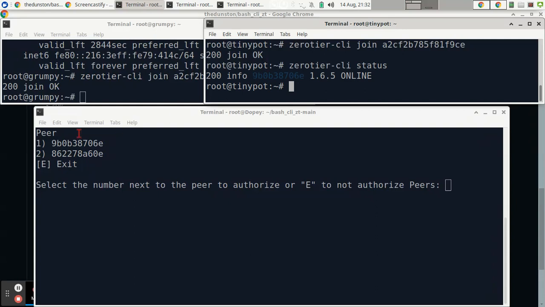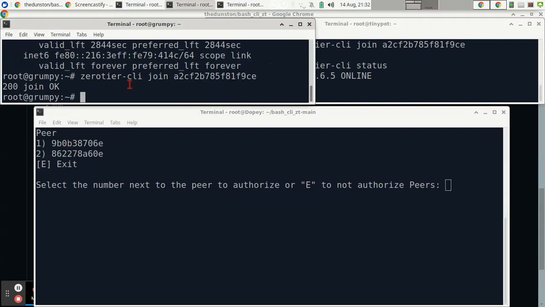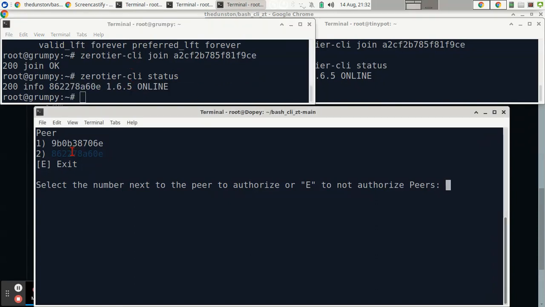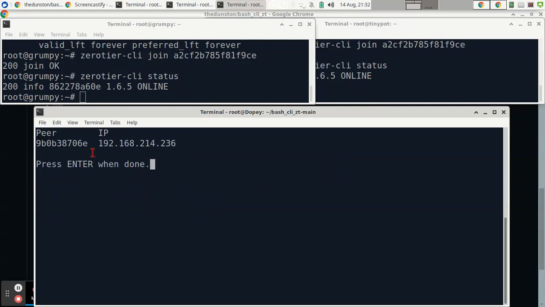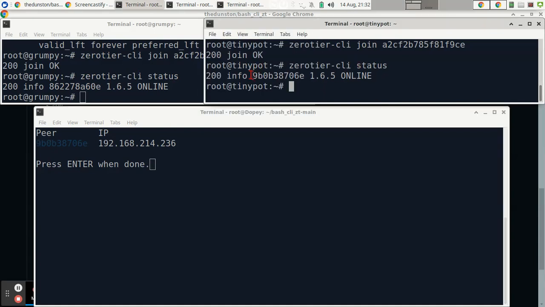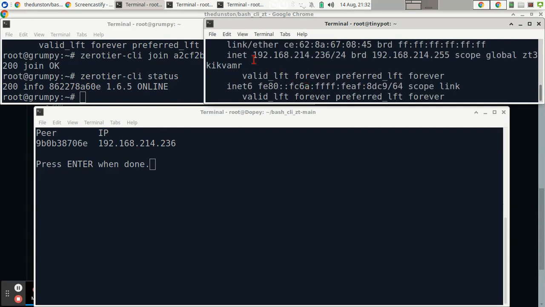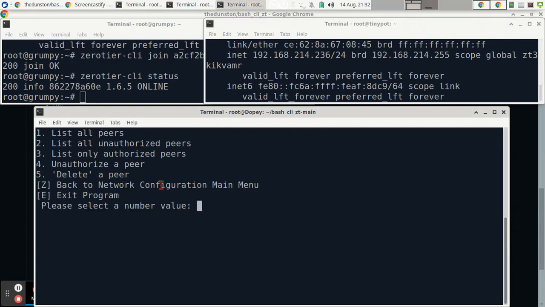So you can see this matches number 1 and ZeroTier CLI status here matches the node ID. So I'm going to type 1 here. I'm going to type 1 and then I hit 2 to list, 3 to list authorized peers. You can see this host is now authorized to the network. And it should have this IP address. And if I check the IPs, you can see there's the IP address right there, which is auto-assigned by ZeroTier.